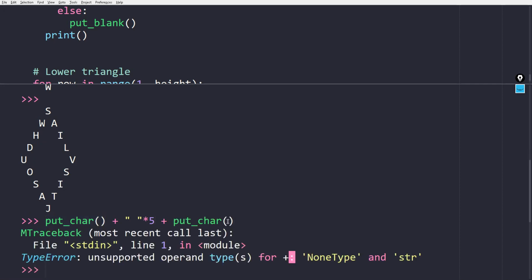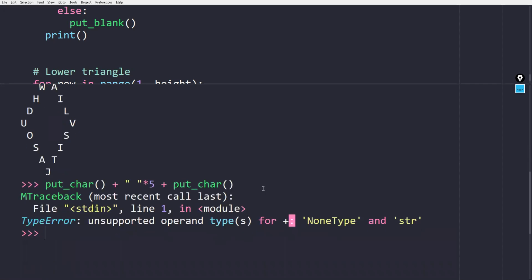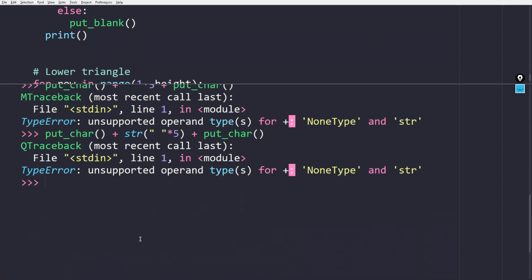So in this case, wait. So put character. So let me just enclose this with a string. Okay, unsupported. Okay, so put character, sorry. We're putting character, we're printing something, we're not returning it yet.